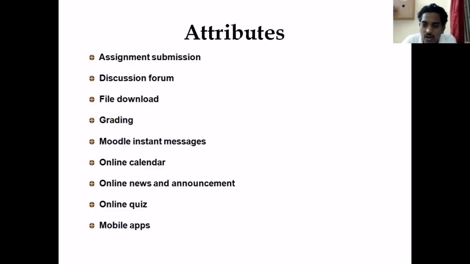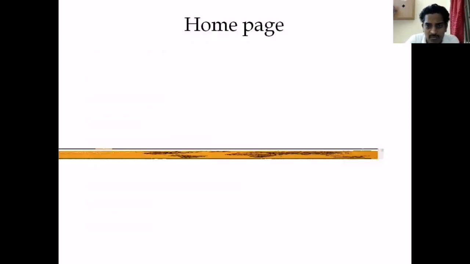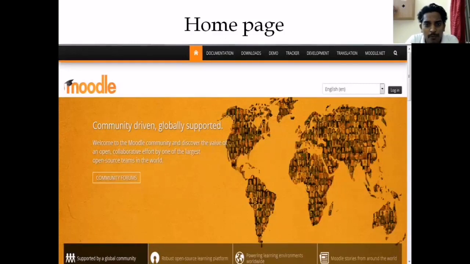You can share the online news and announcements about your courses and your activity, and also you can do online quizzes. And Moodle has another add-on option called the mobile app. So now people are totally relying on their mobile devices. In that context, this mobile app facility is very useful for students to take courses by using their mobile itself. And this is the Moodle homepage.